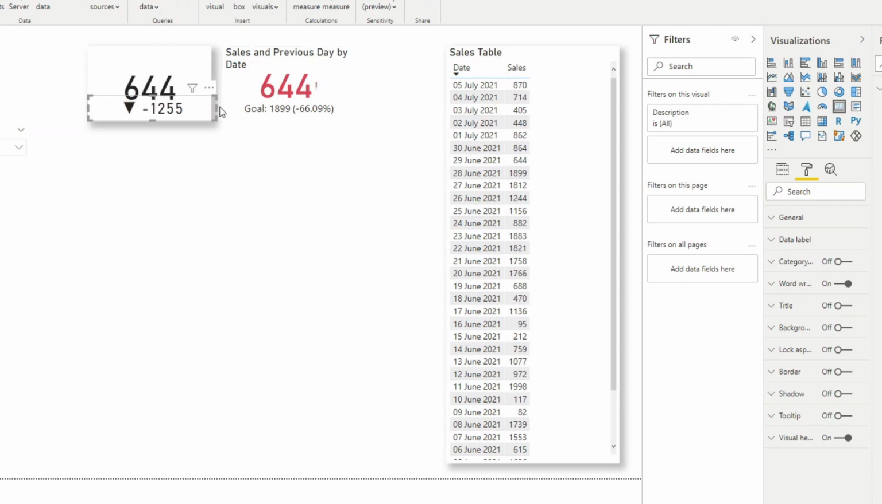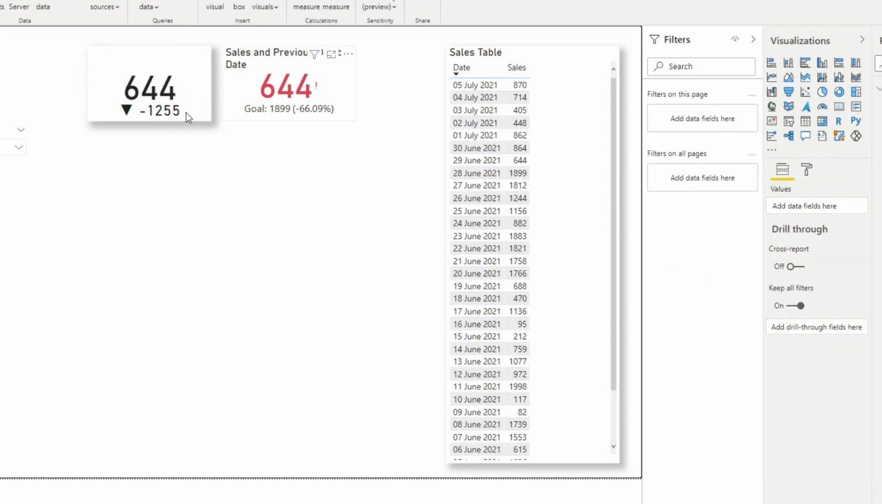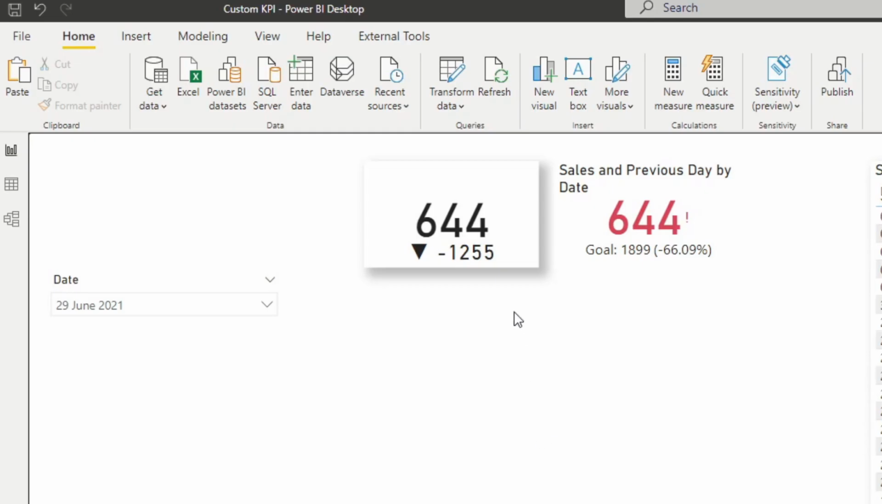So now what you have is basically a custom description, which is essentially just two cards on top of each other. It works exactly the same as this one, except that it's just two cards using the default card visual. But as you noticed, it doesn't really convey the same information as the KPI visual. So let's take it to the next level and try to convey the same information. We want to show the value of the previous day and also the percentage change between yesterday and today.